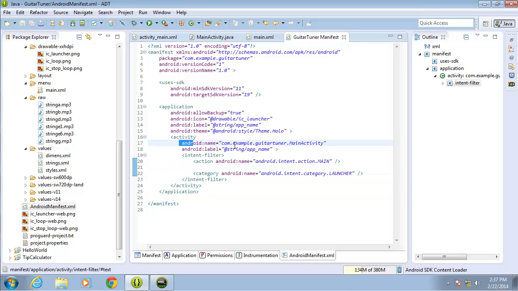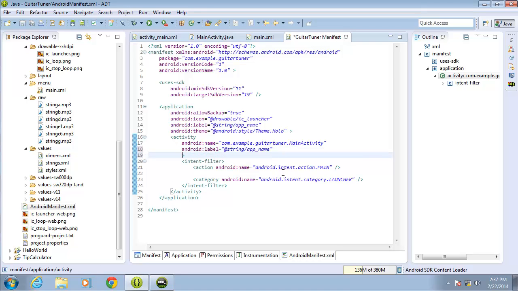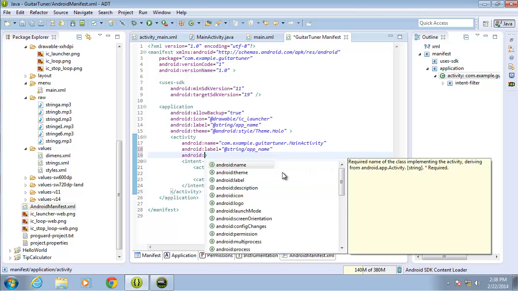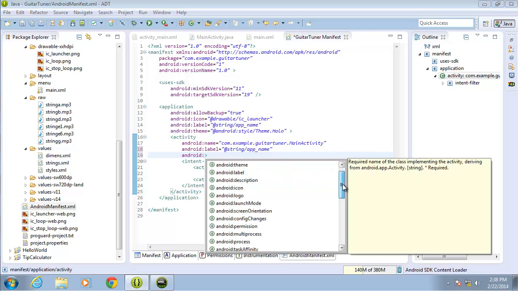You can see that here's an Android attribute and another Android attribute. I'm going to go ahead and space down this closing part of the opening tag and allow myself some room to add another attribute. I'm going to go ahead and type in android colon, and then here are my options. If I scroll down, I can find the screen orientation option.